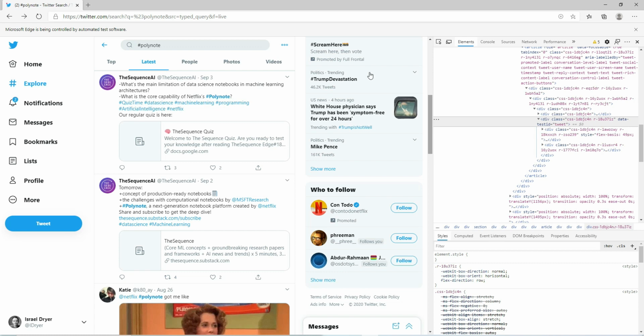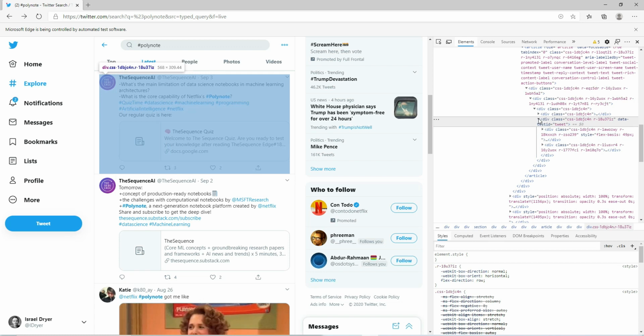Now, if you take a look at this tweet, there's a few pieces of information that we want to collect. So we have username, Twitter handle, timestamp, count of comments, count of likes, count of retweets, and the text of the tweet itself. Of course, the containing div tag is the one that contains the tweet test ID, which we've identified.